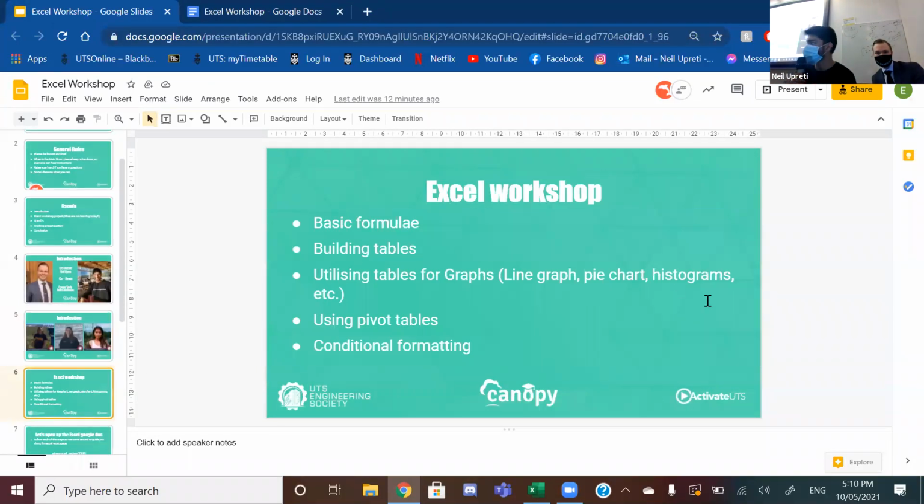So during the Excel workshop, we'll be going through a few different types of things. So working with basic formula. So how do you calculate stuff? How do you use a calculator on Excel, pretty much? How do you start it? And different types of formulas that you can use on Excel. Next thing we have is building tables. So how do you use different types of data and expressing it in a way in a table? Utilizing tables, graphs.